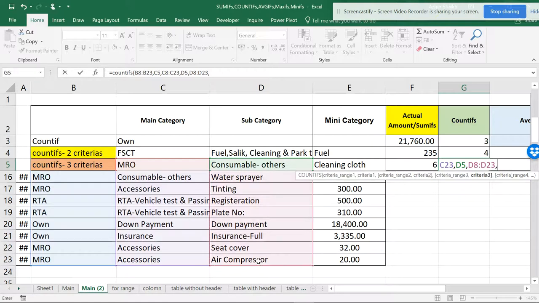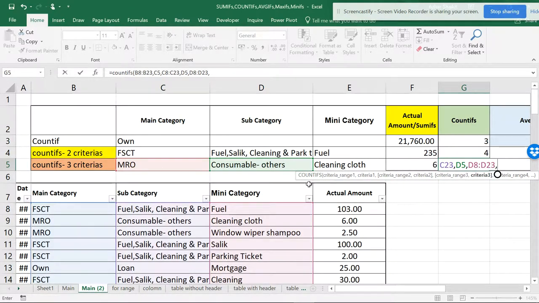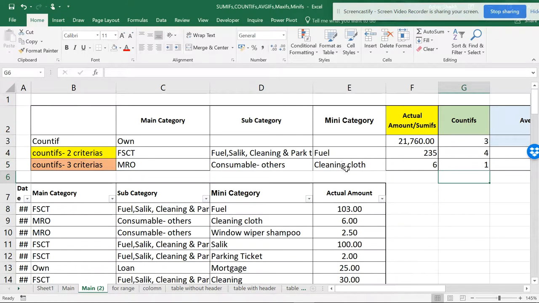Range 3 is this, comma. So you can see, mini category, criteria range 3 is this. And we can close the parenthesis and hit enter. You can see this occurs only once. If you want to verify, you can go one by one, or you can directly go to the screen.